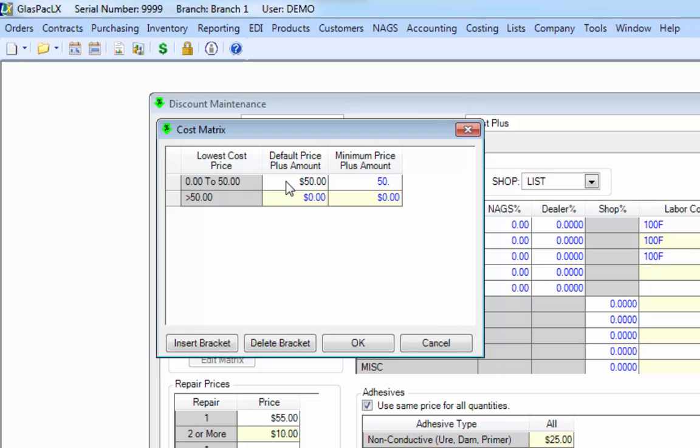So what I'm saying here is that for anything that is going to cost me up to $50 to get, I'm going to charge $50 plus that cost. For instance, if the glass cost me $40, my price to my customer will be $90. We have these 2 fields here in the tier because you set your default plus amount, but you can also set a minimum plus amount. In other words, if someone in your system tries to go below this minimum cost plus amount, they'll be flagged about it. Now I need to account for parts that cost more than $50. We can cover $51 on up.